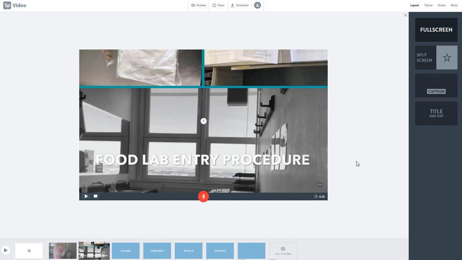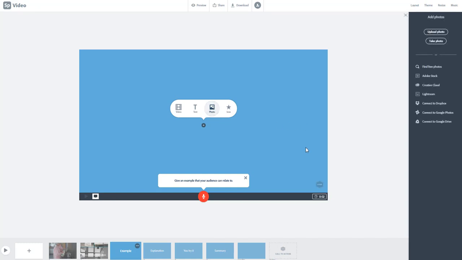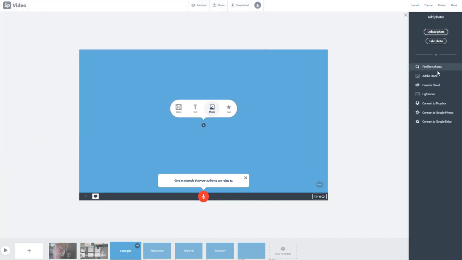Okay, we're back. So we'll continue on. We'll add another photo. This time I don't want to upload it, I want to get it from Find Free Photos. There's a range of other options. Adobe Stock is probably paid for. There's stuff you might have done in Creative Cloud, or if you're using Lightroom, or if you have a Dropbox account, Google Photos, Google Drive. I'm just going to go straight to Find Free Photos.